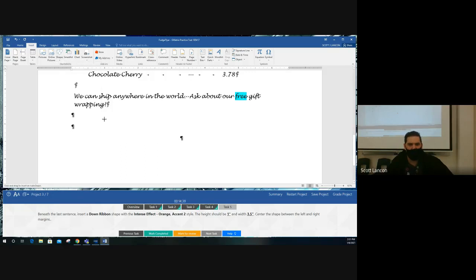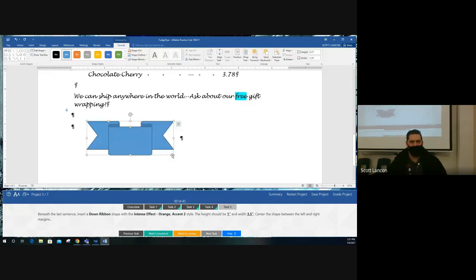Click on it, you will get the black cross. Okay. We're going to make a generic ribbon right here. Okay. Now it's got Intense Effect Orange Accent to Style. Okay. So once we've selected the shape, we get drawing tools for the shape, and here are our shape styles.